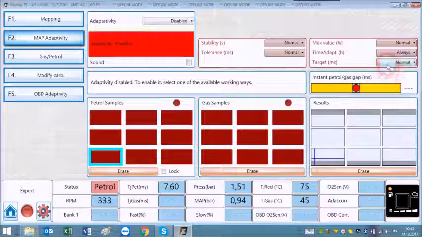There is the target, it is like a millisecond. If you make it normal, your OBD function will try to get the normal value. But if you choose lean, all the time your OBD adaptivity correction will try to get the lean mixture.